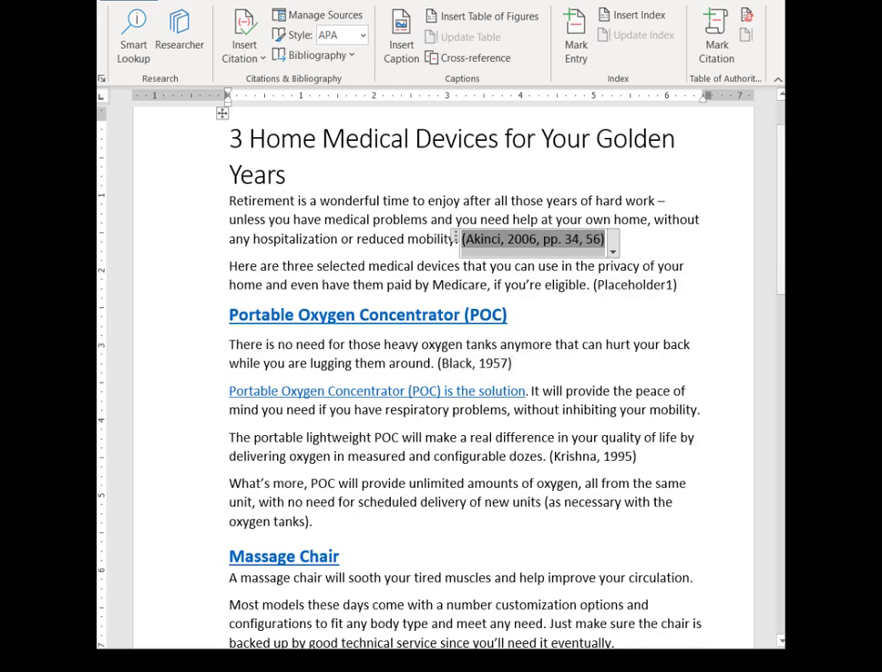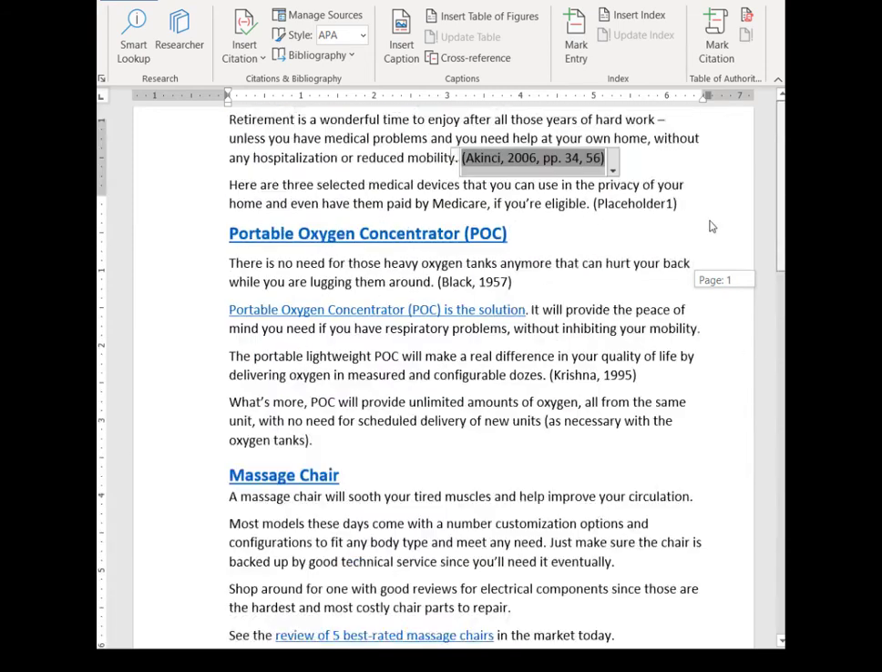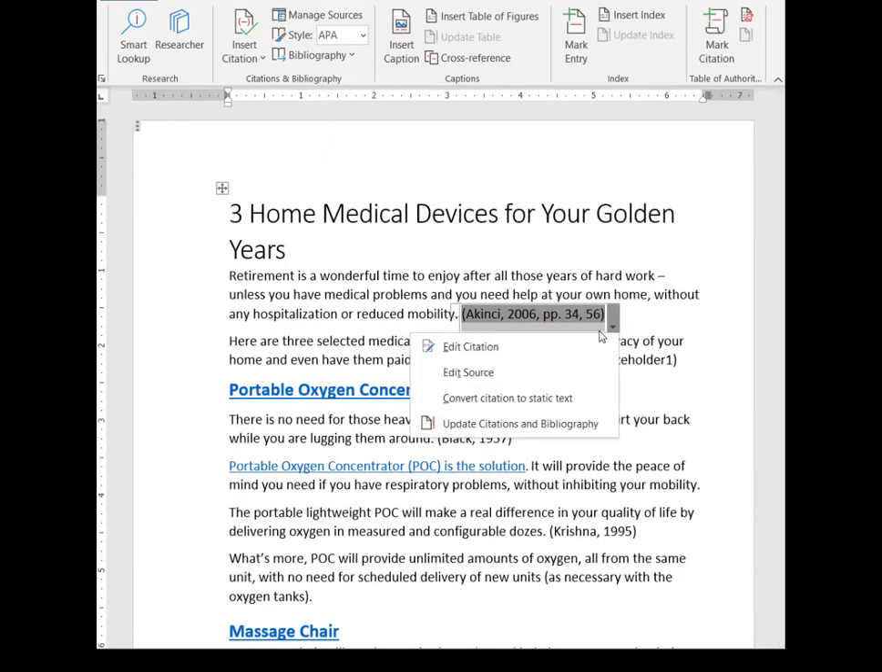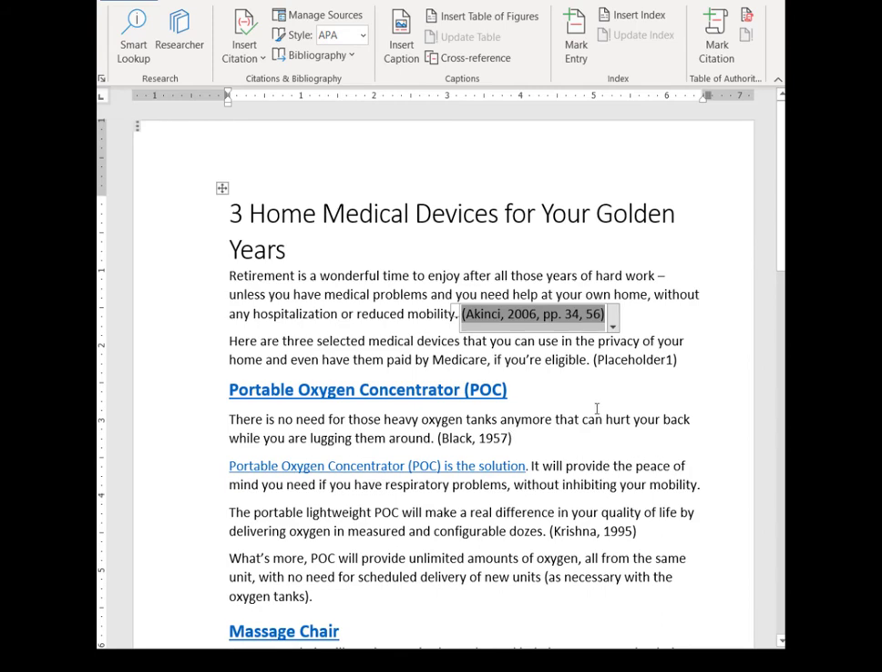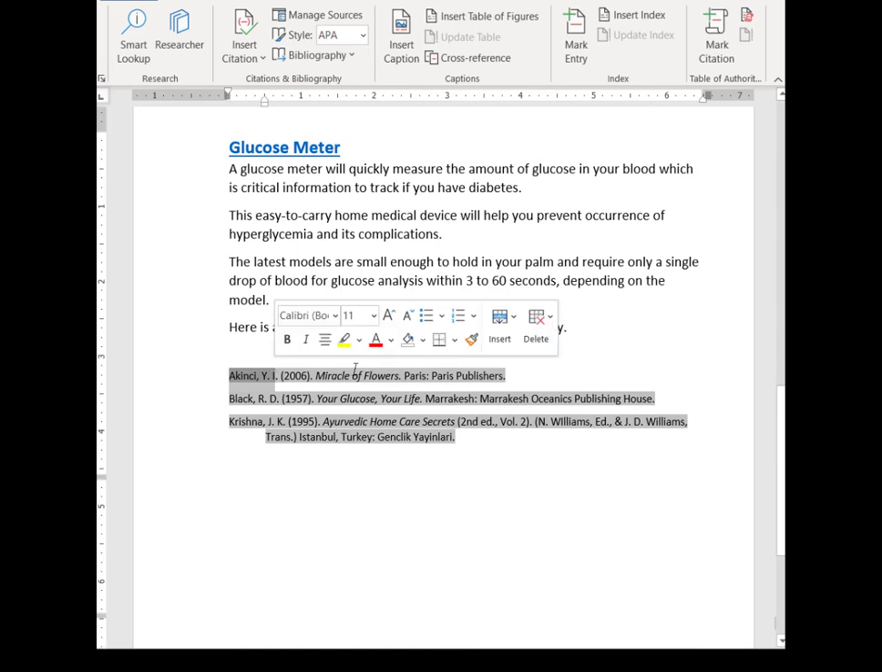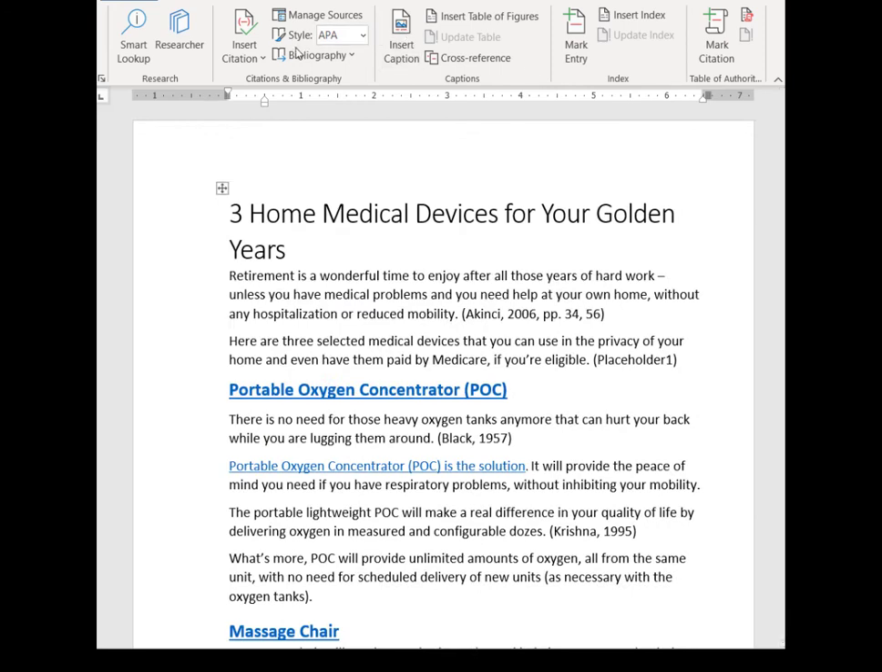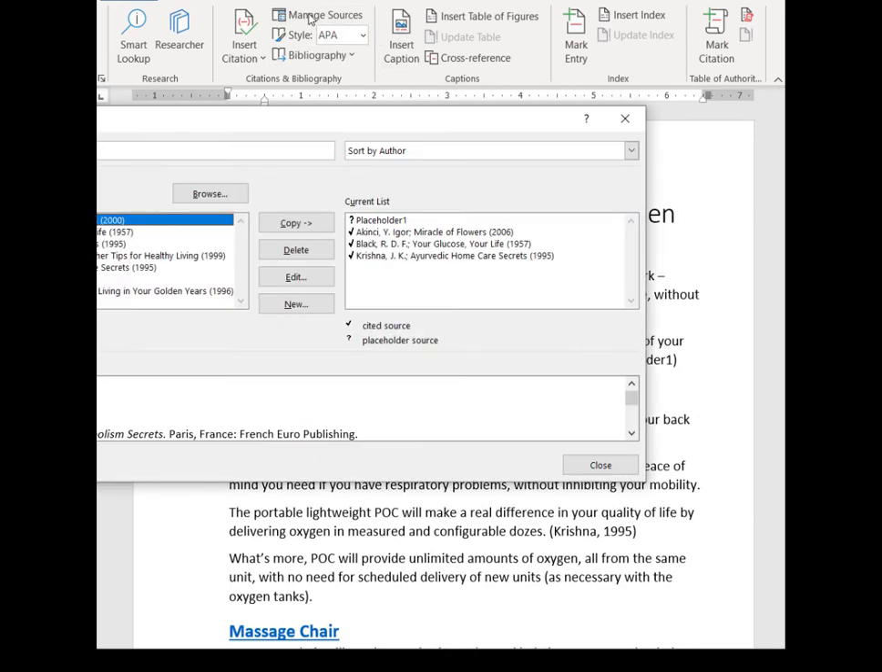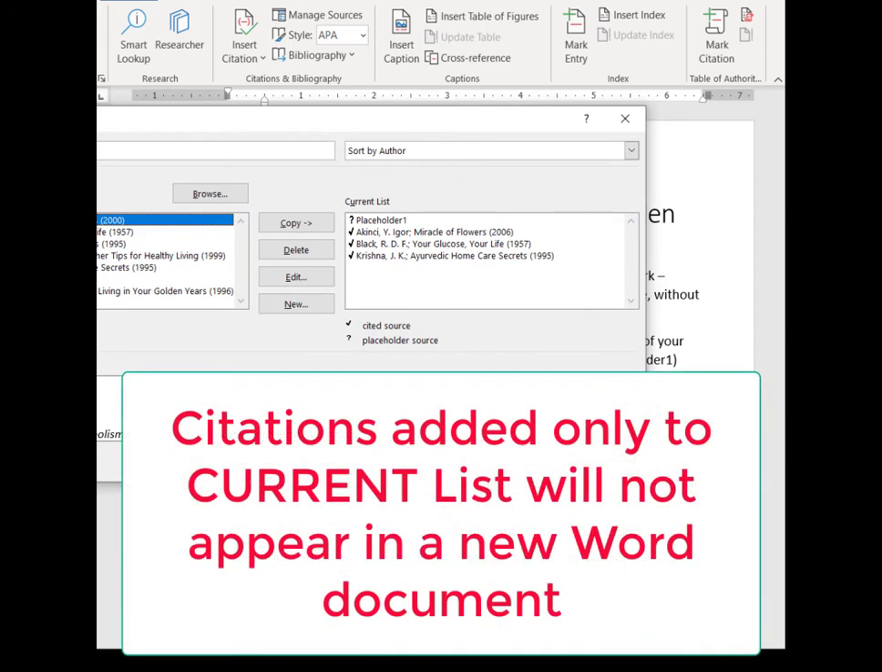It has changed. Now, how to update this in the bibliography? You just go here, update citations and bibliography. When you go down, you will see that that citation has changed, the year and the last name. Now, if we go to Manage Sources, you can see that the change occurred only in the current list and not in the master list.